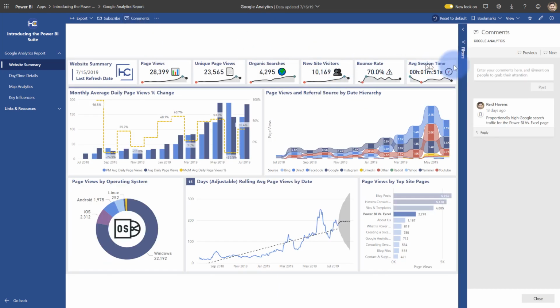Now with it on, you can see that there is a message history in here. As people add messages, they do pop up here, as well as the ability to add comments down here, go to previous and next, etc. So I'm going to go ahead and close this pane again.